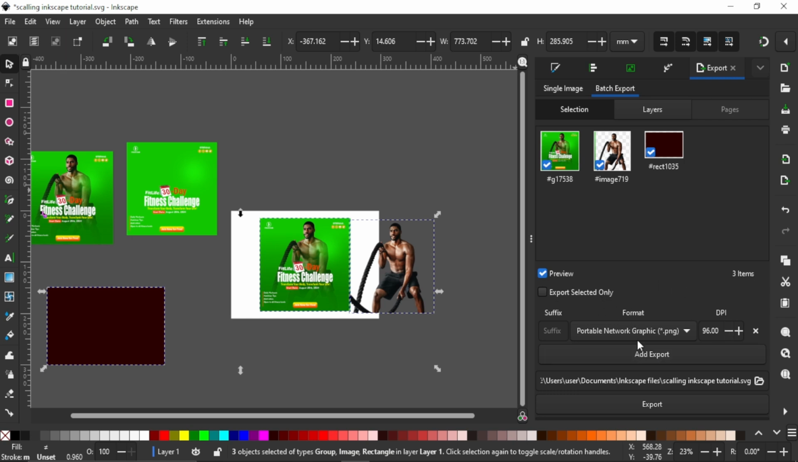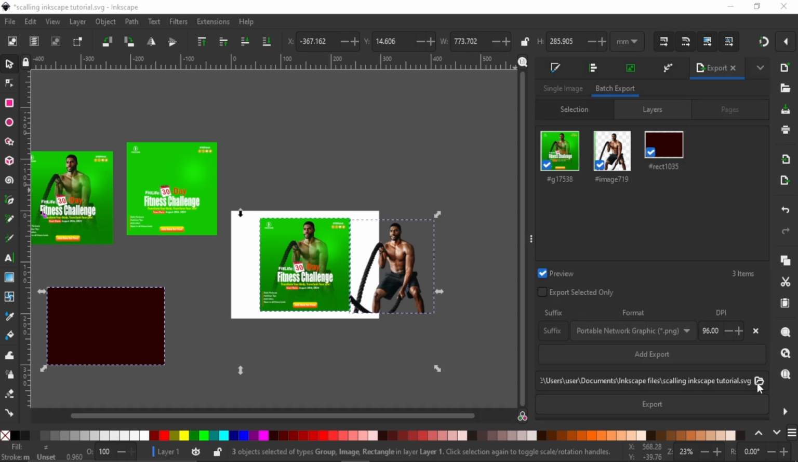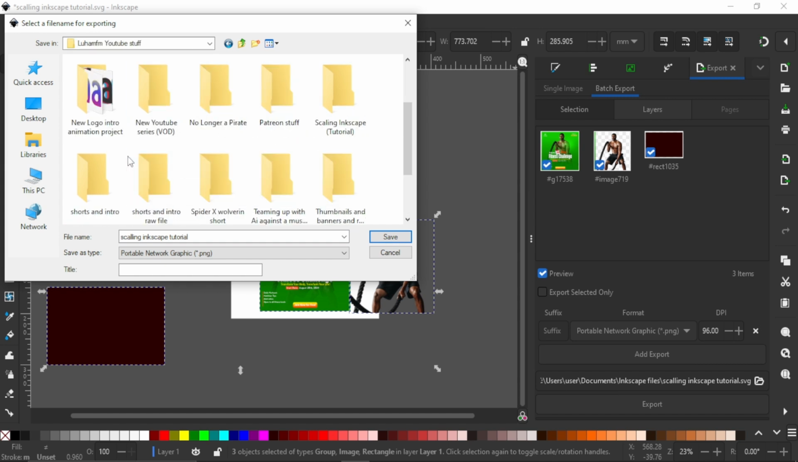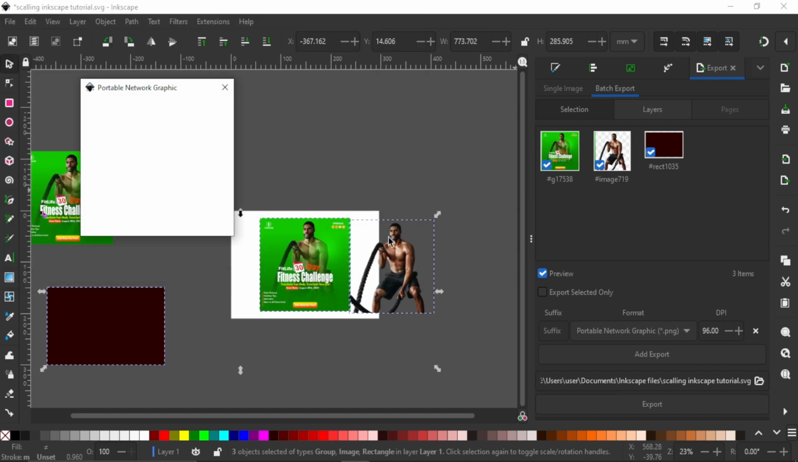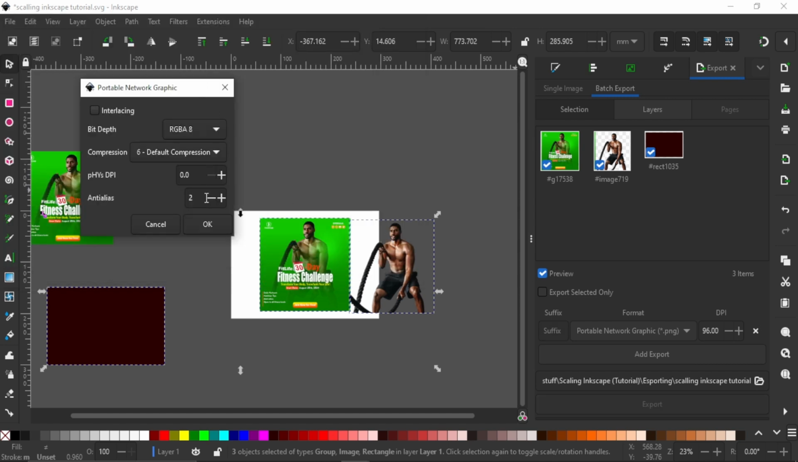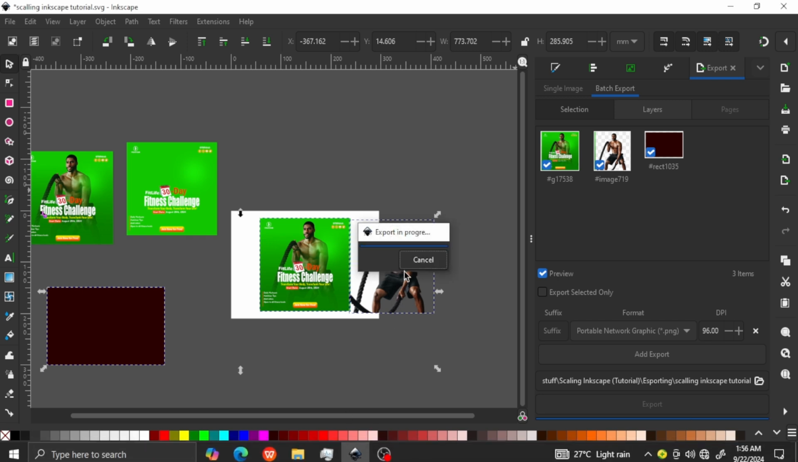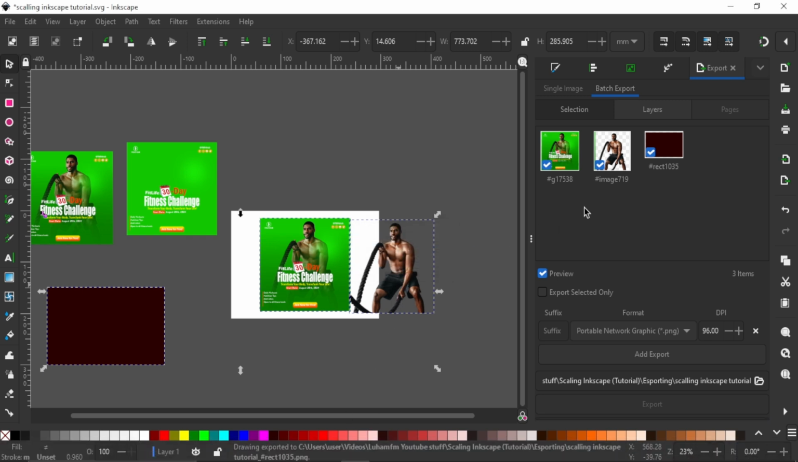When you are done with everything, you select the location where you want to export to. So to bring out the pop-up now, to select a location, bring out the export setting. This is for the PNG. Click on OK when you are done and it will begin exporting. Okay, so it has exported these 3 images and objects.